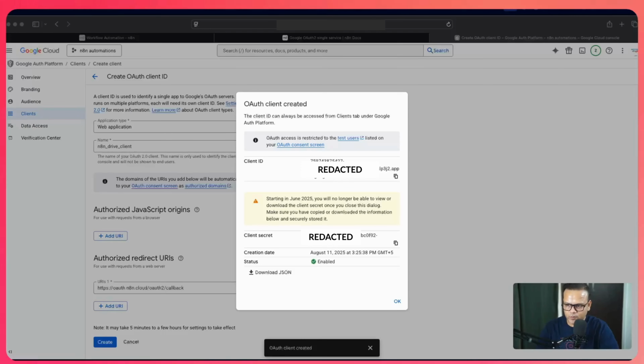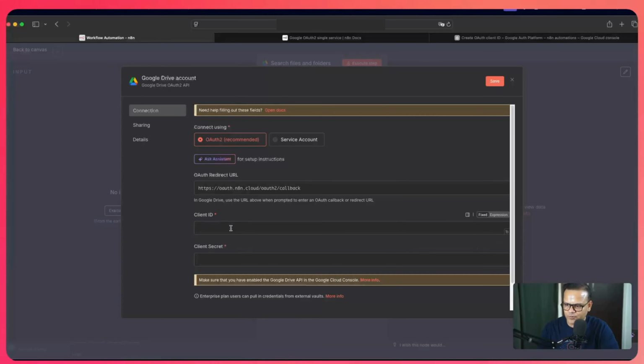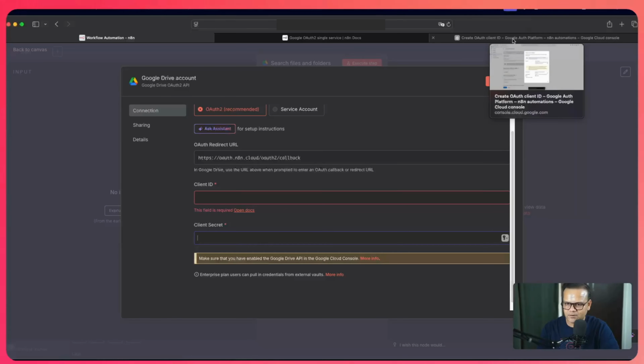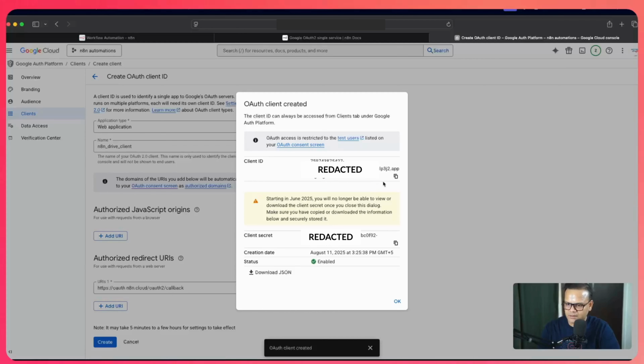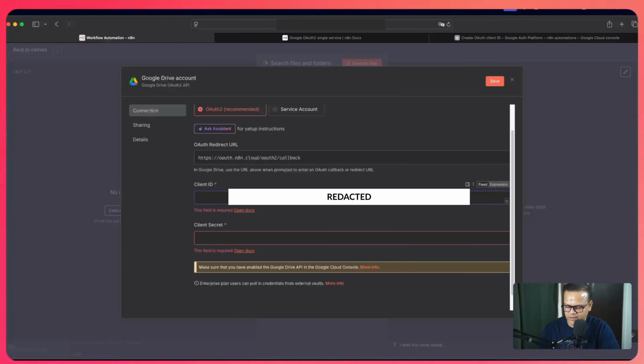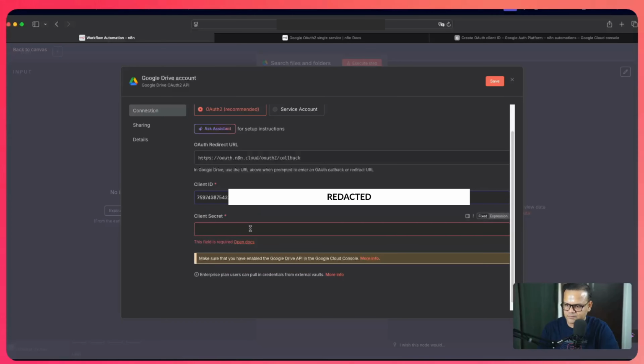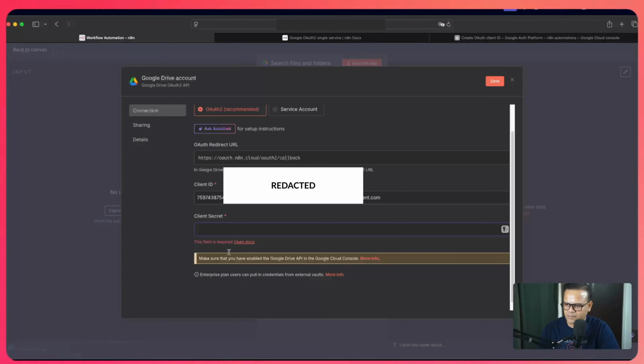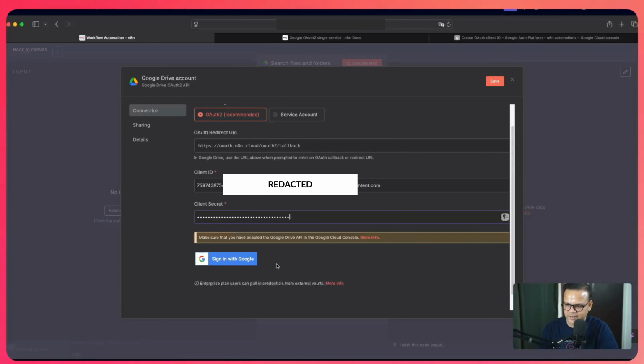Once done, it will give you a client ID and client secret, because that's exactly what you need to put here in the client ID and client secret part. I'm going to blur it out because it's a little confidential. So I copy the client ID, paste it here, then I go back, copy the client secret, paste it, client secret, and now it says sign in with Google.